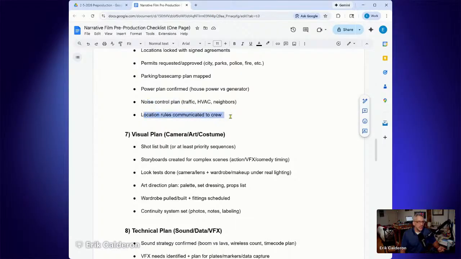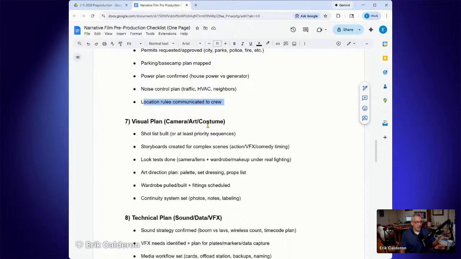And location rules are there. Like the restaurant might say, "I don't want anybody parked right here." Make sure those rules are communicated to everybody.